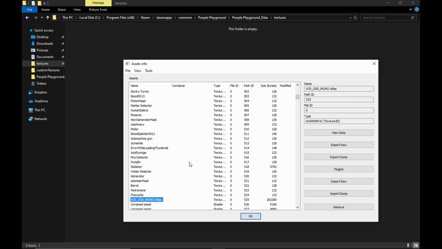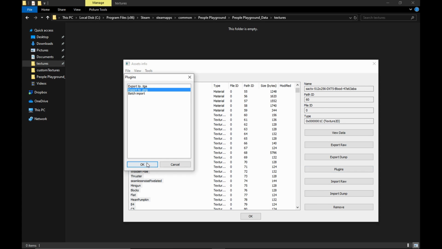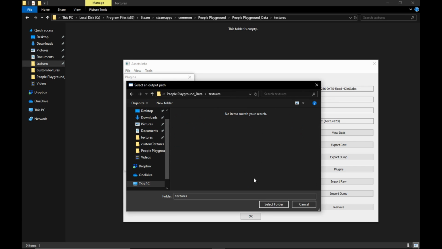You need to click the first texture, then scroll down and select the last texture on the bottom, and vice versa, the other way around as well. Again, don't hold shift while you're scrolling, but hold shift before you click. And then Plugins, Export to PNG again, and then textures.